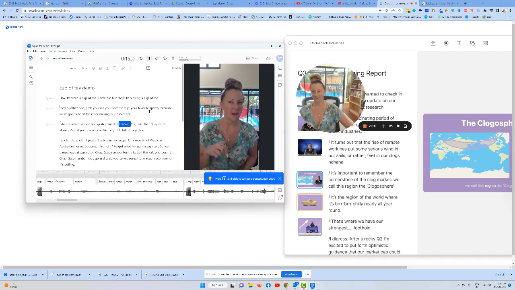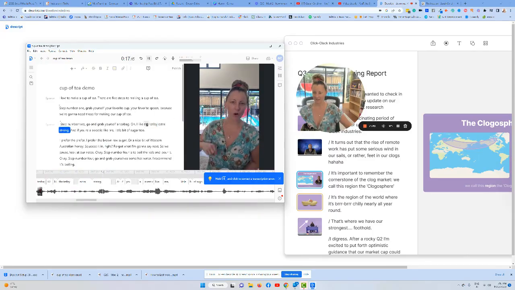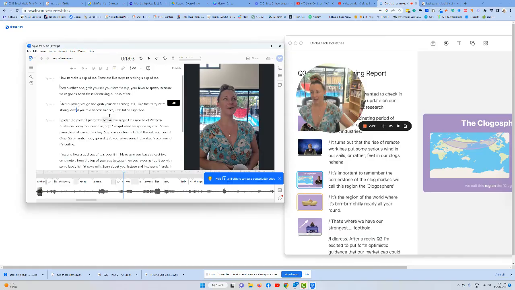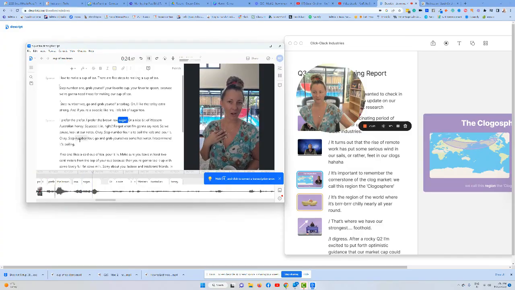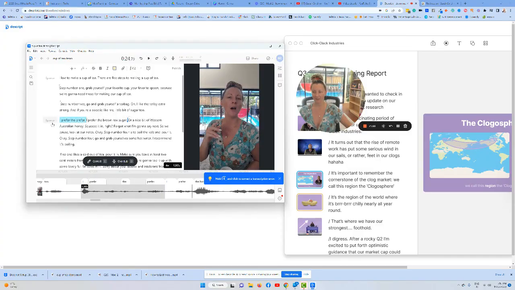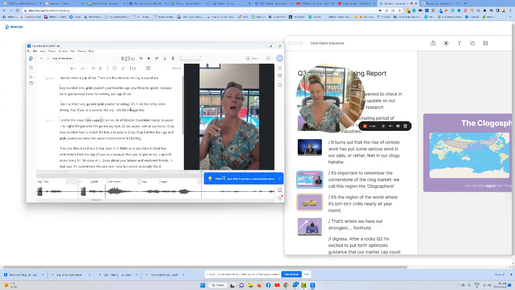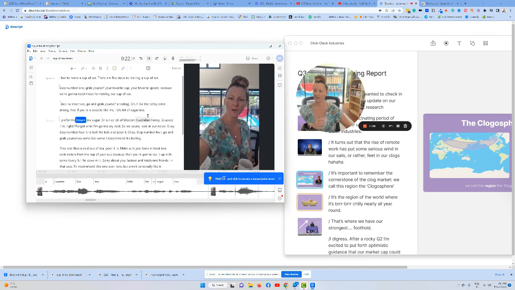Go and grab yourself a tea bag. Oh, I like the tea extra strong. All right. Now here's a mistake where I went I prefer because I lost my words. Look. Sugar too. The brown raw sugar. Okay, so we can actually cut out that mistake by highlighting it, pressing delete. Okay. Sugar too. Before the brown raw sugar.